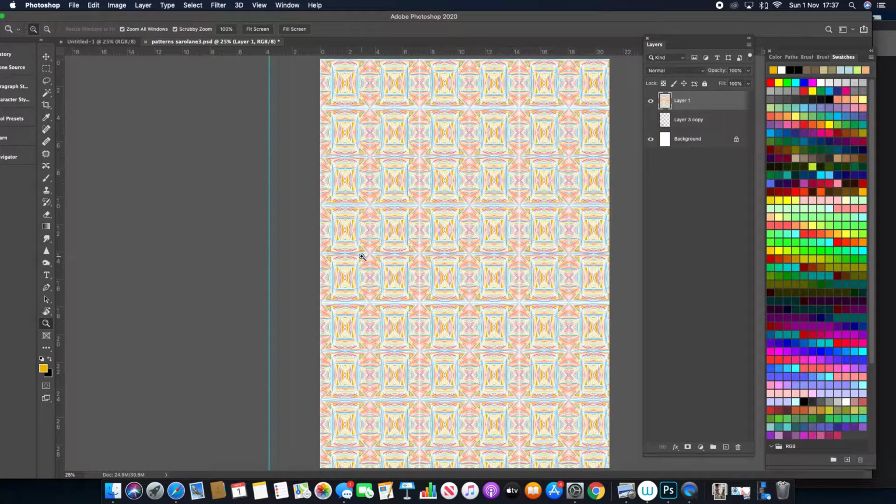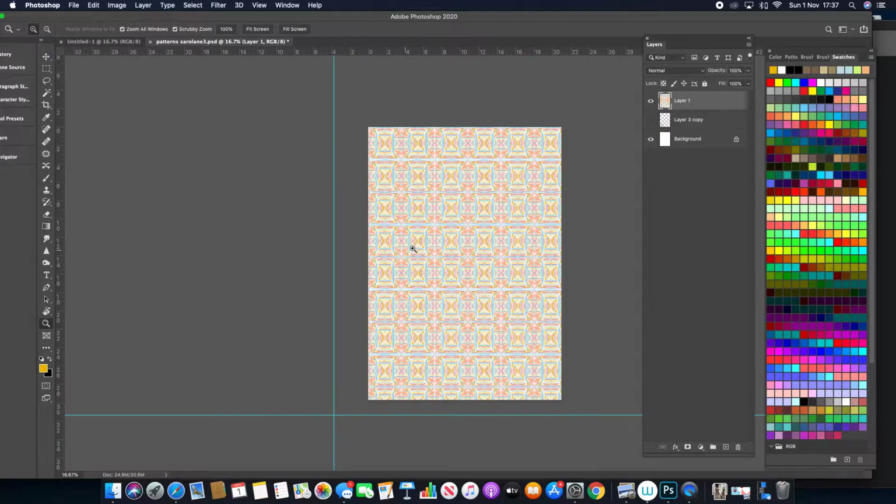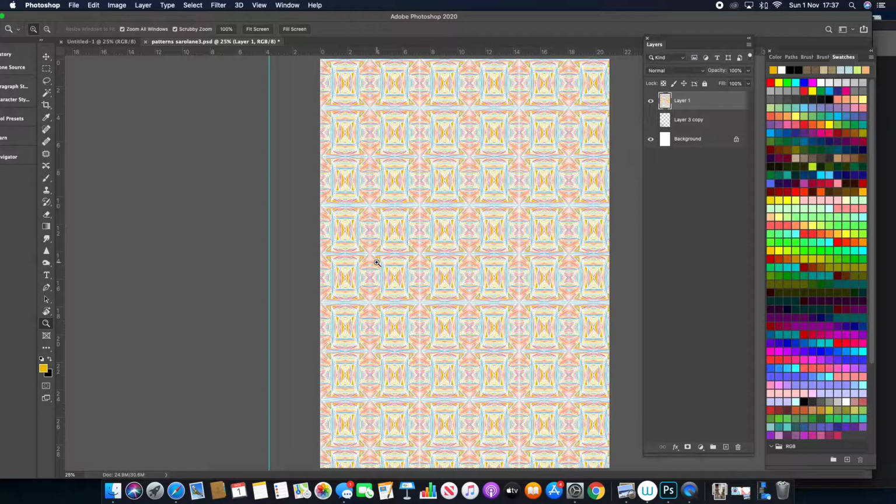And if you don't want it so small, you can obviously make your pattern a bigger size by making your original square bigger. And that's how you create it.